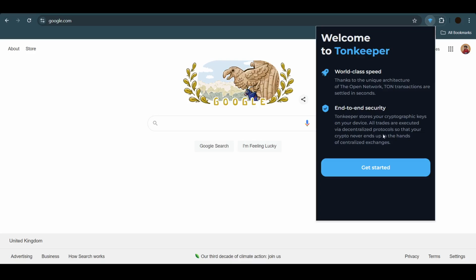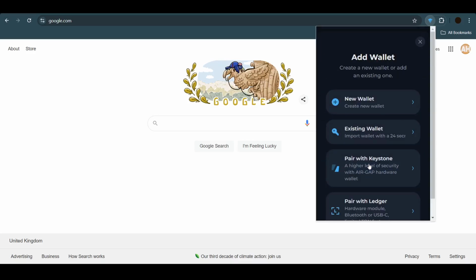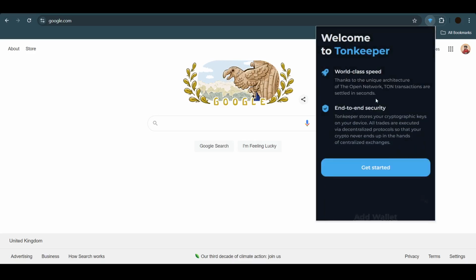So as you can see, this is how it will look whenever you open up or create a wallet. Now they will want you to click on Get Started. Just click on Get Started. And then, as you can see, you can actually import your existing wallet as well. However, in this case, we will be creating a new wallet. So I'm just going to click on this new wallet.